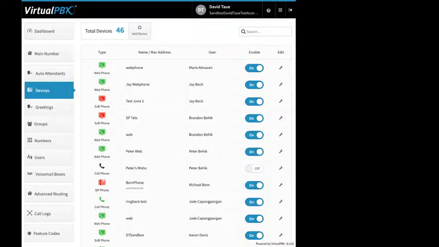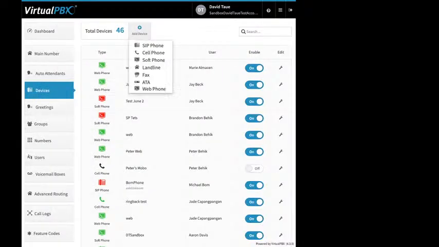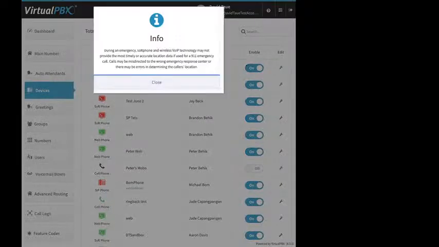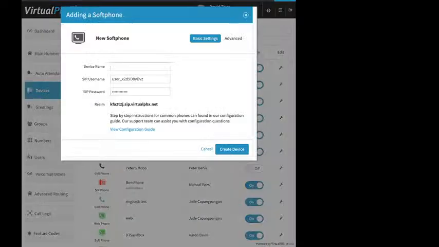Now, if your phone did not show up on any of these lists, then you would need to use a soft phone. So we'll skip down to that here. There is a little warning message basically about wireless VoIP technology. But then you would give it a name, you would copy the SIP username. If you click on the SIP password box, then you can copy that. And then you have the account realm. Those 3 pieces of information you would need to program that phone that didn't show up under the SIP phone list.